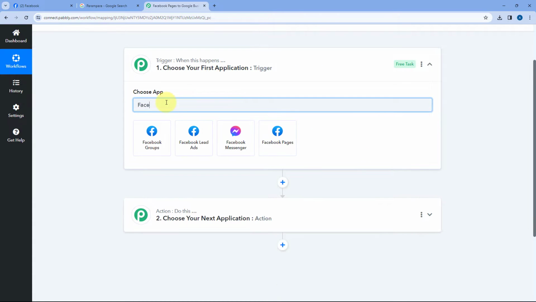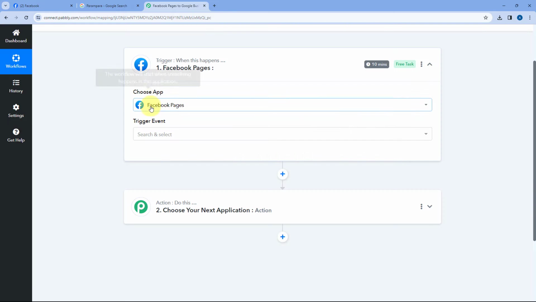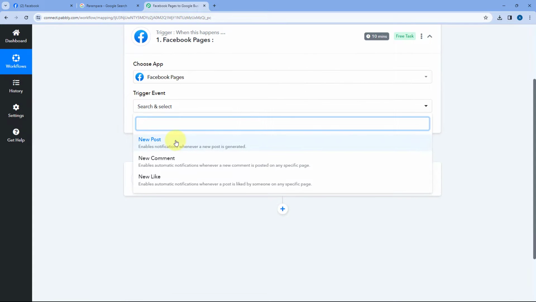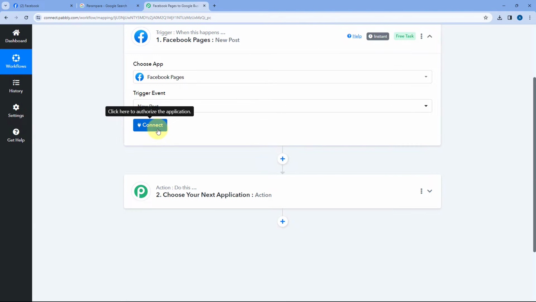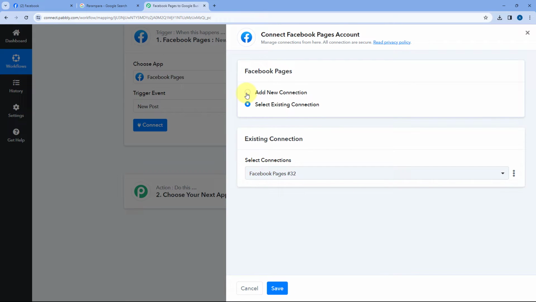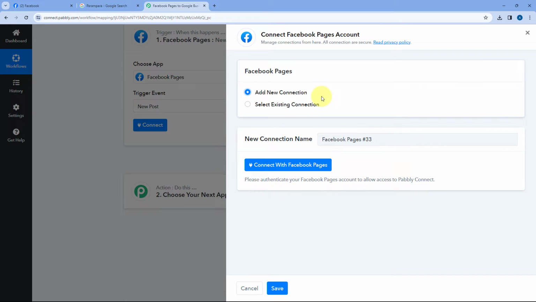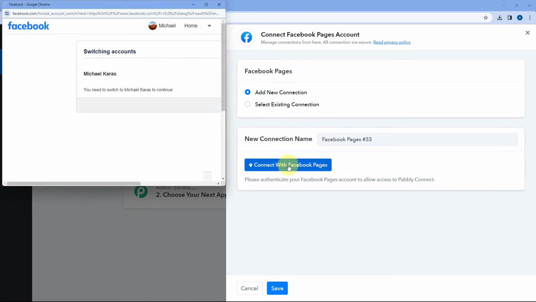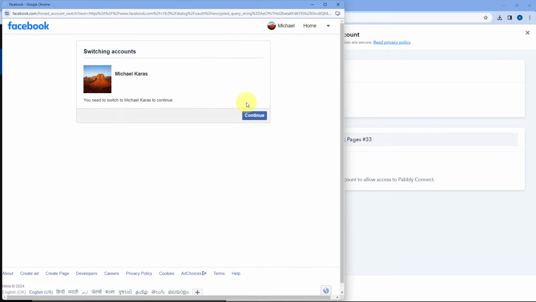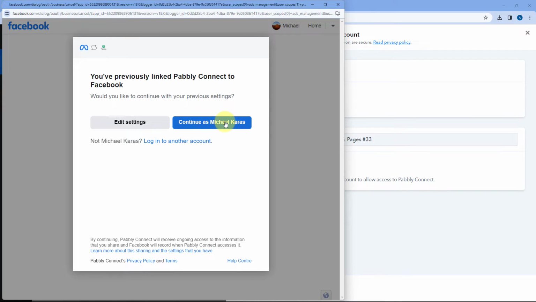Starting from the trigger window, in Choose App, search for Facebook Pages and select it. After selecting Facebook Pages, in Trigger Event from the drop-down, select New Post. Then just click on Connect and select Add New Connection. Now here, we have to connect our Facebook account, our Facebook page with Pabbly Connect. And to make this connection, click on this Connect with Facebook Pages button. Then just select your Facebook account, click on Continue.